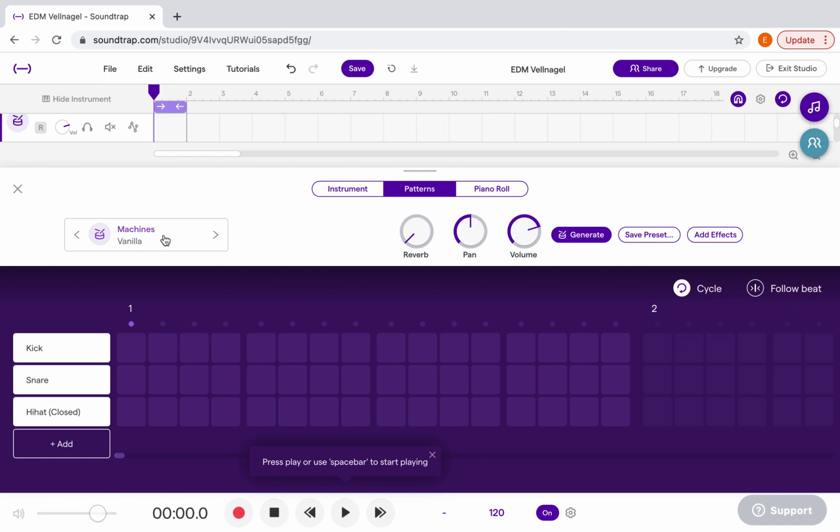Alright, next step is you're going to start to create a pattern based on a couple of very simple guidelines. Okay, you've got 3 different drums here: kick, snare, hi-hat. They're the 3 basic drums that are in most songs.